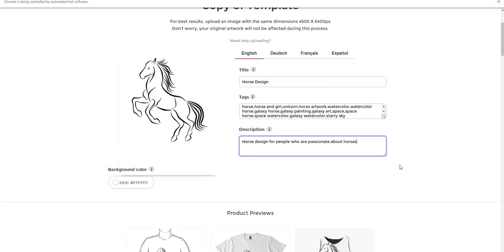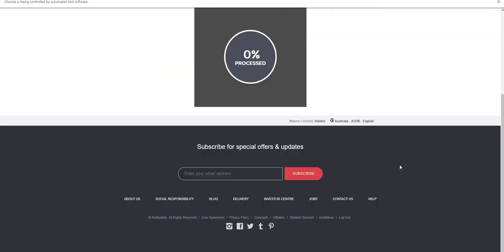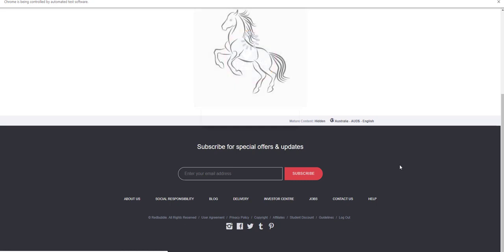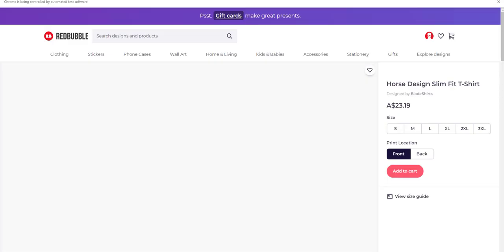Enter the description and then it will just submit because it's already using a template that you've set out, so it makes it really quick, so you can upload quite a lot of designs quite quickly. But Redbubble does have a limit on how many designs per day you can upload. There we go. It's uploaded. It should head and start the next one.